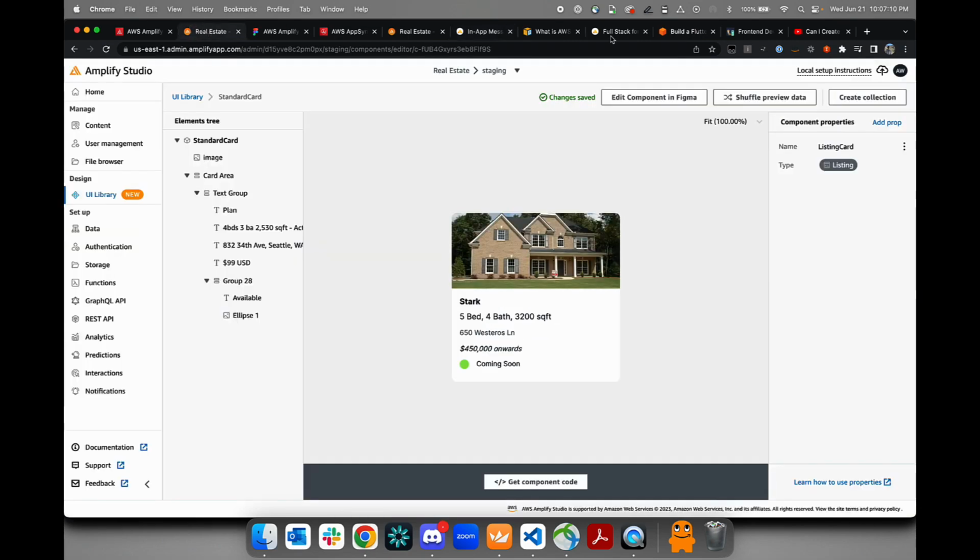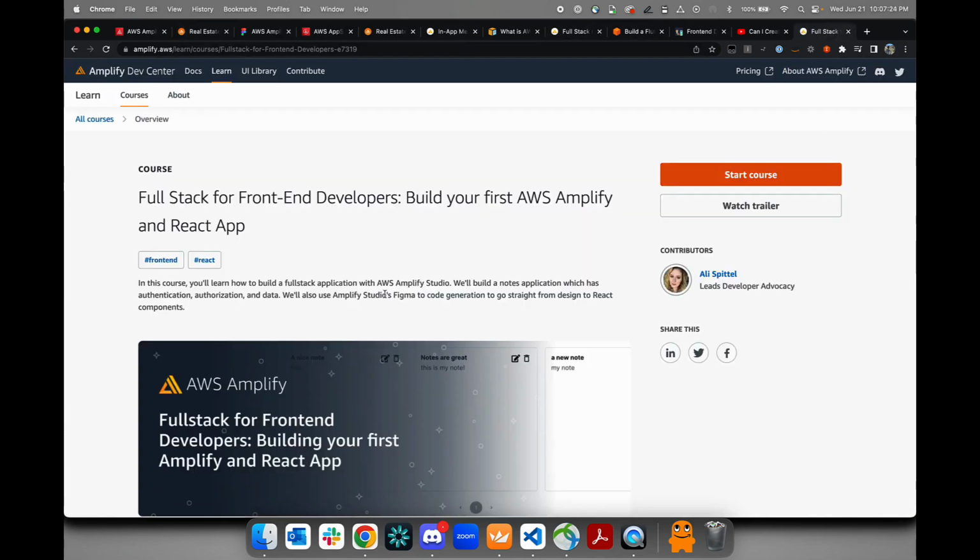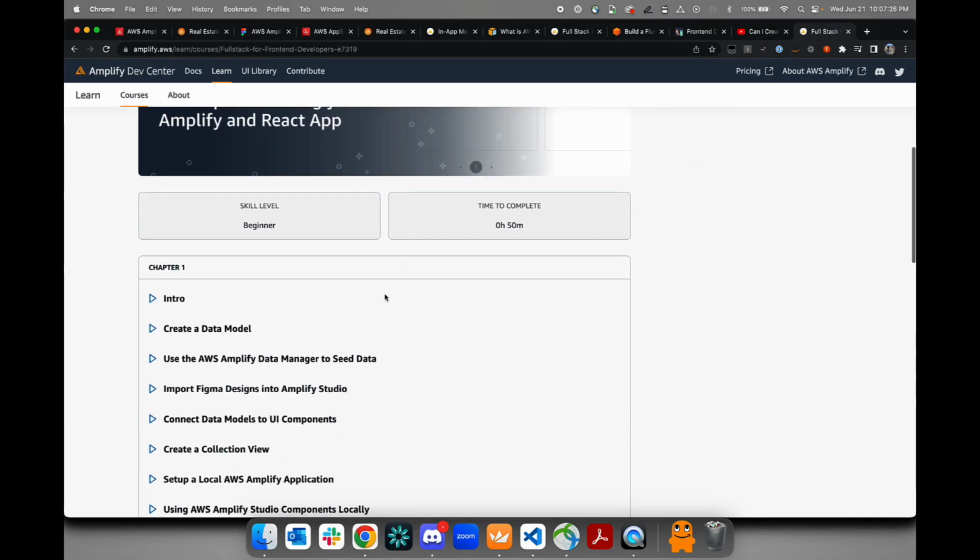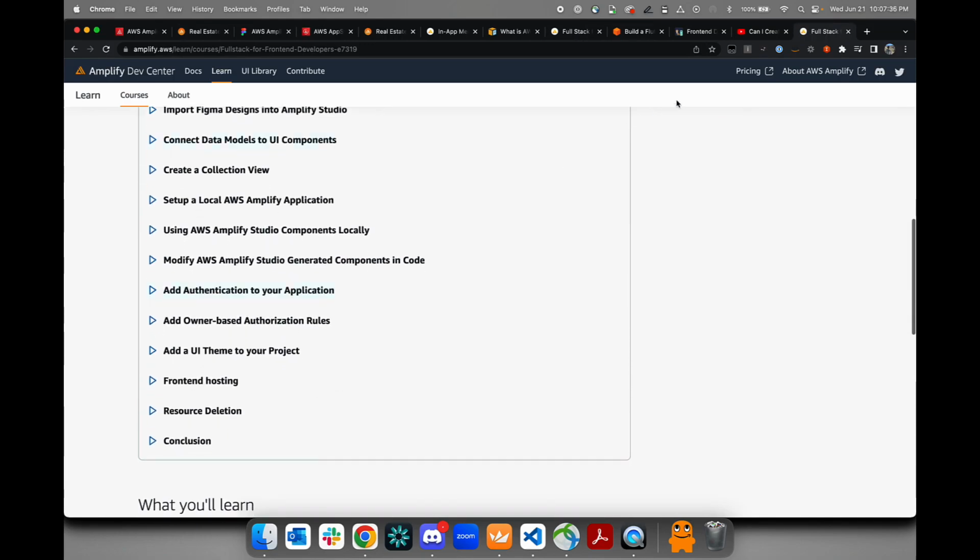In order to quickly get started with Amplify Studio and a full stack React application, we also have a Learn site that takes you through a Learn course. And this would be for beginners in order to create a data model, import Figma designs into Amplify Studio, and connect the data models to the UI components and create a collection view.